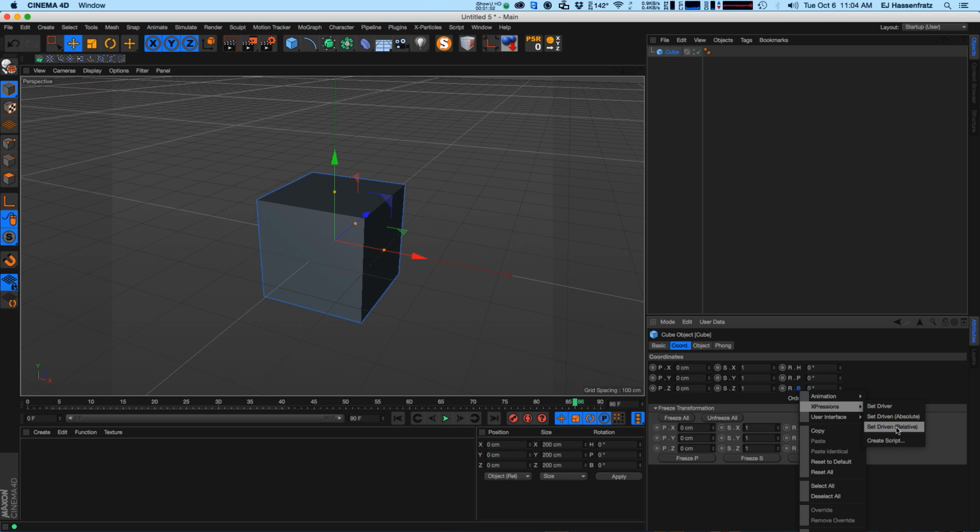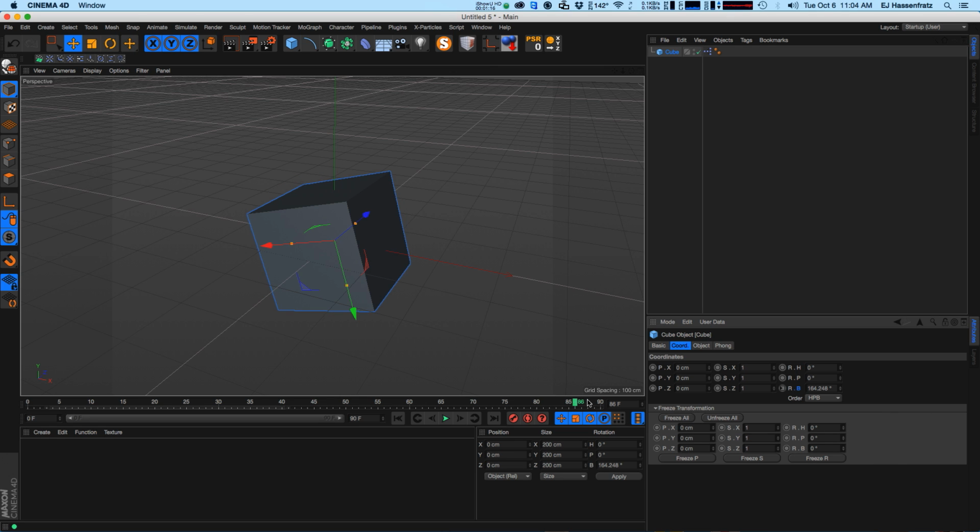So if we have a banking of 30 degrees that's already in there, setting relative will then add on to that 30 degrees, and that 30 degrees will kind of be the start position. But I just want it to start from absolute 0. So that's where I'm going to start my set driven. So you'll see that no matter what value I put in here, it's always going to be 0 because we have that set driven absolute.